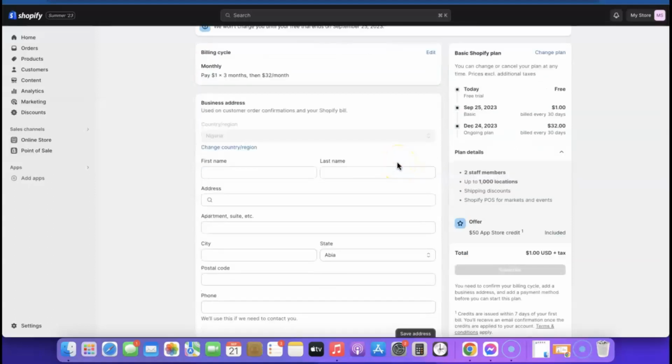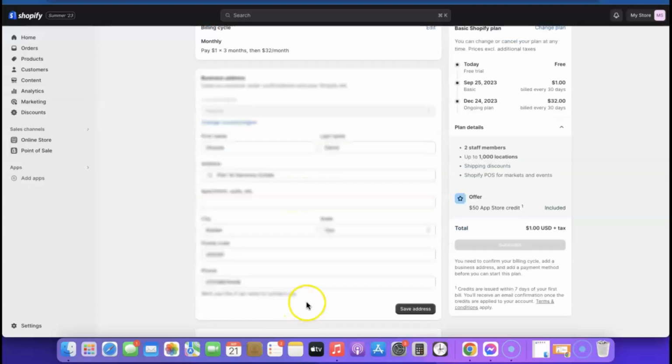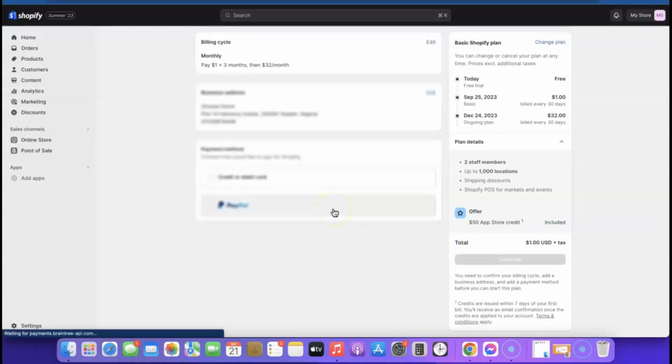Here it's going to ask you to enter your address. All right, so here you want to enter your name. Here I'm going to enter my name. Then after that, I'm going to add my address here. I've just entered my address, so I'm going to click on save address. My address has been saved.